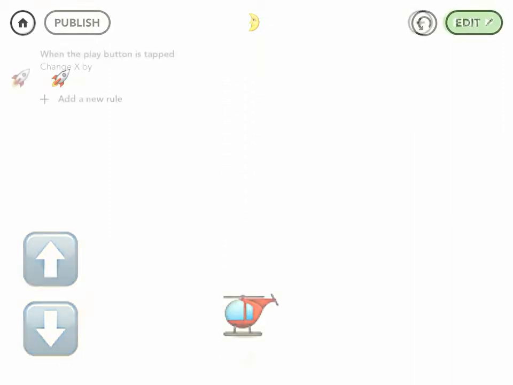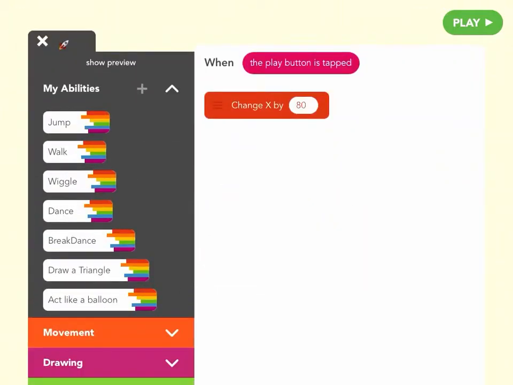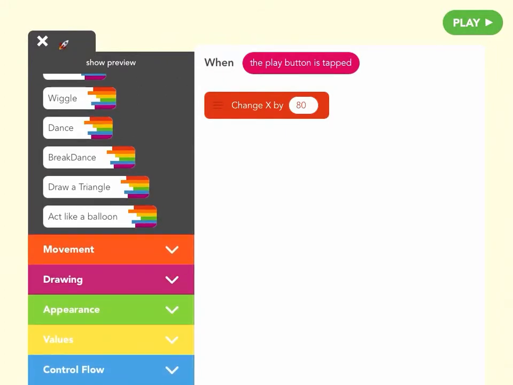So I need to add in... I could just keep doing change X by 80, change X by 80, change X by 80, but that's not really going to work. I could change the when, but that also isn't going to work. So we haven't actually learnt about this concept yet, and that's why I save it for lesson number 2, and that's why I've let you have a play around with it yourself to see if you can solve this problem.